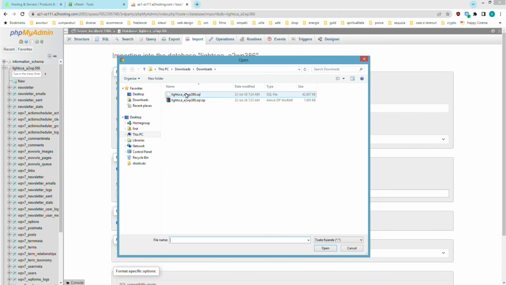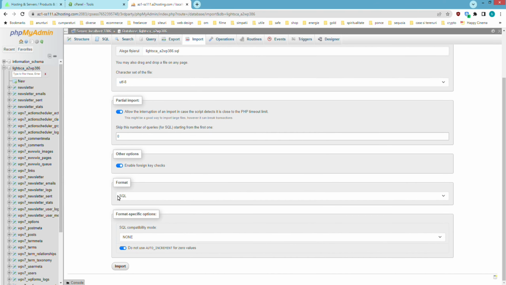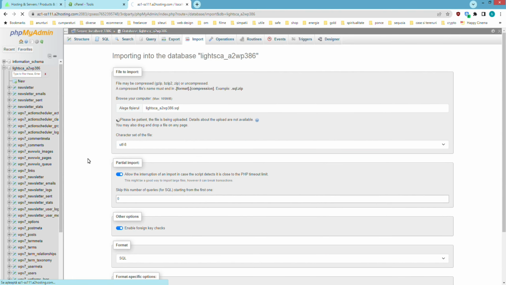Click Choose File, and select the .sql backup file we exported earlier. Leave the format set to SQL, and if your file is compressed, phpMyAdmin will automatically detect and handle the .zip or gzip format. Once you're ready, scroll down and click Import. After a few seconds, you'll see a success message confirming the import completed. And just like that, your database has been fully restored.